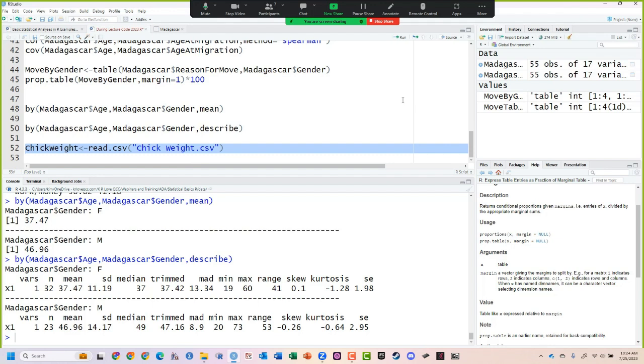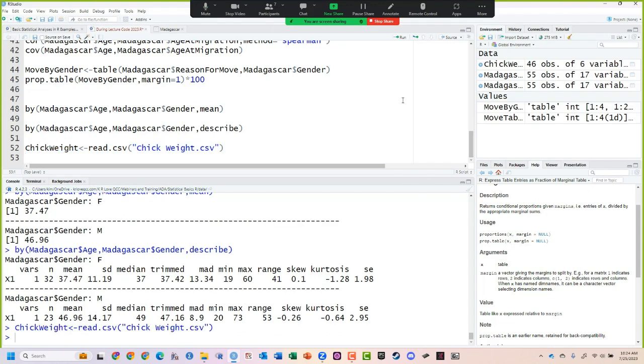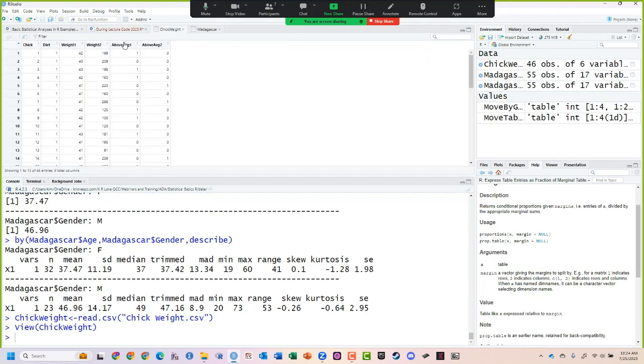And remember, this only works like this because I've set my working directory, and it's going to look in that folder for this file. If I didn't set it, then I would have to give it a full path name so it could find that file. But now I can double check, and I have this chick weight data set, and it looks like it just did when I opened it in Excel.